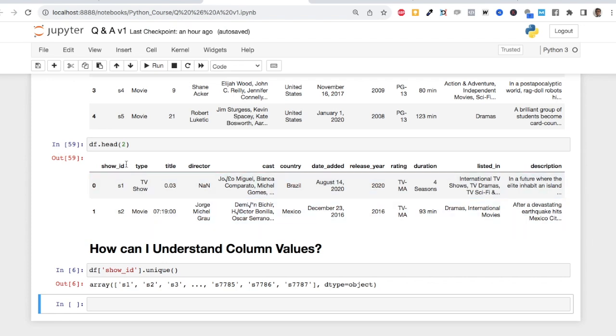Okay, so as we know there are 12 columns in this data set, we will start looking at the different unique values which are there in each of the columns. So what I'm doing is I'm running this command df show id.unique, where df is the data frame and show id is the column name. I'm picking one column at a time and I am looking at all the unique values which are there in that column.